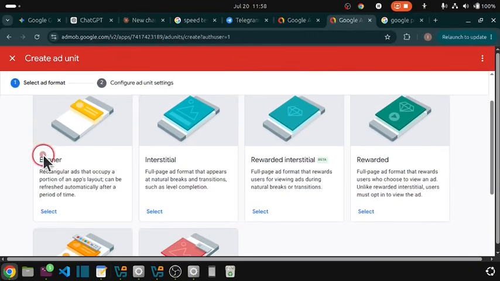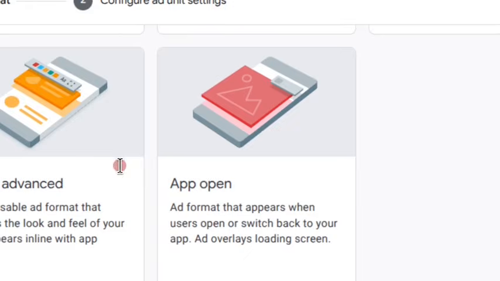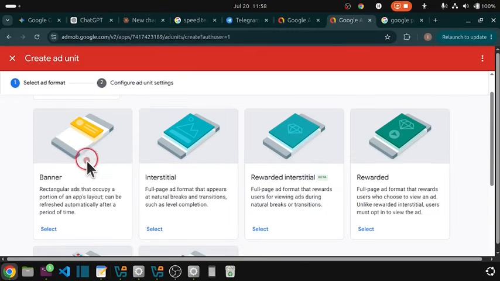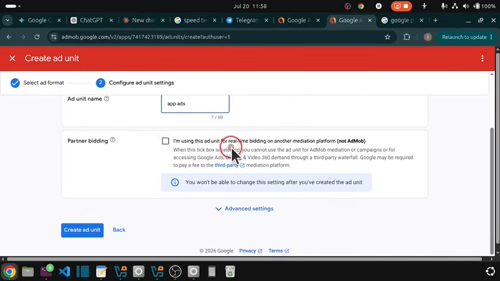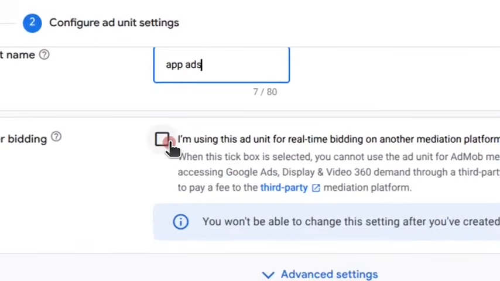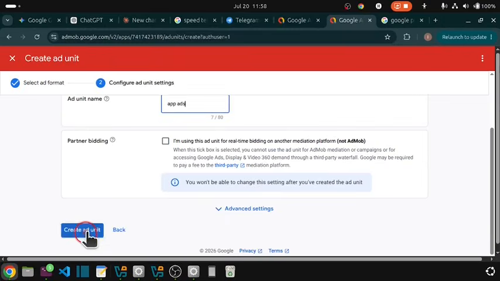So there are a lot of them right now available right here, showing on this screen. Add each of them just by clicking on select on this place. Then go ahead and give it a name, and leave this on tick. Then click on create ad unit right here.